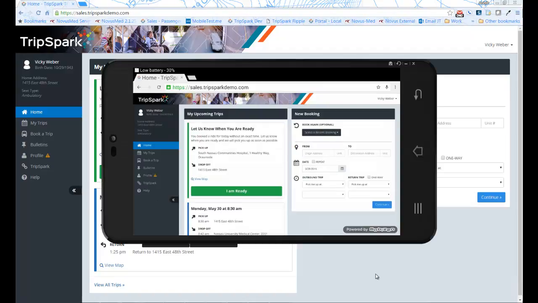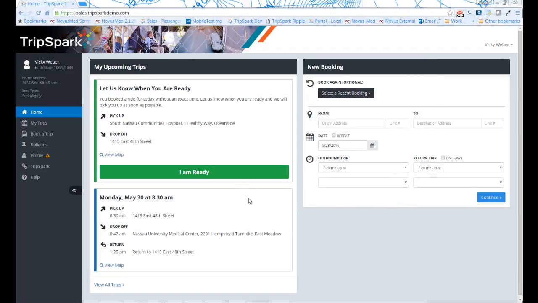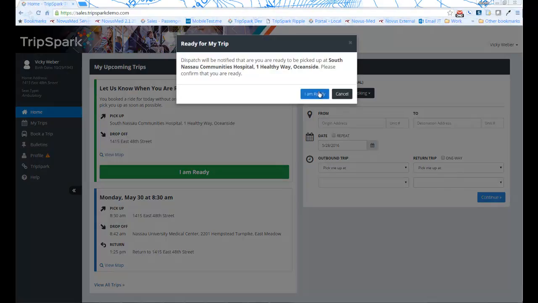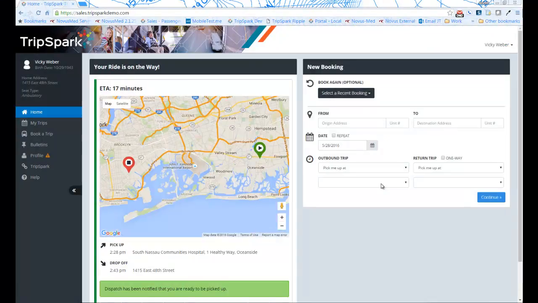Basically, we're able to see right here that Vicky has a will call trip. This is one of the passenger information pieces where if she actually clicks I am ready, it will notify dispatch that she's ready once the trip is scheduled and there's a bus within an imminent arrival time. She's able to see the bus driving towards her. She's able to see which bus is going to pick her up.